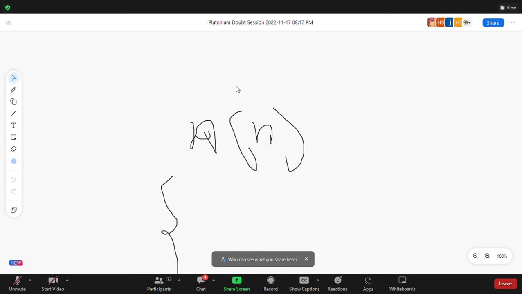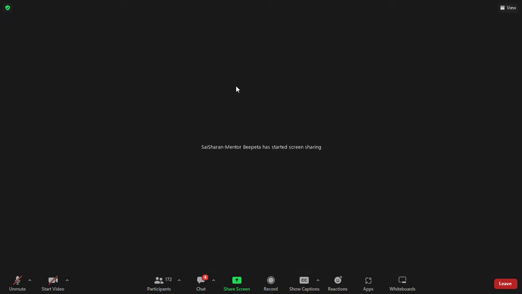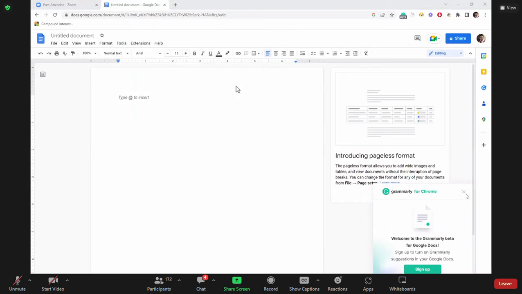Okay, can you see my screen where I'm sharing Google Doc? Yes, sir. Okay, suppose we take a function a of n, right? And this is basically executing a few lines of code.